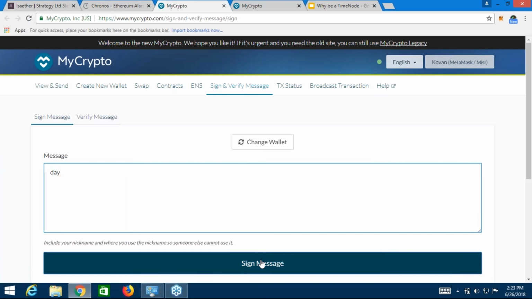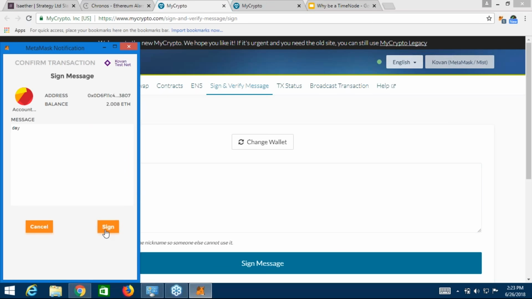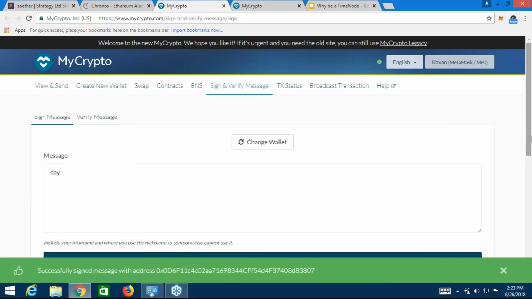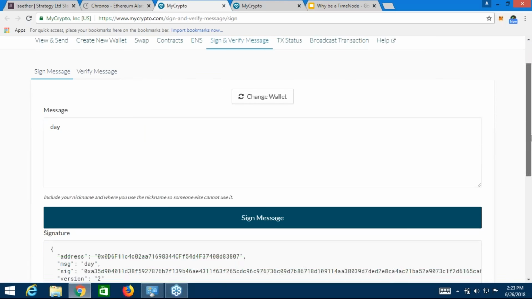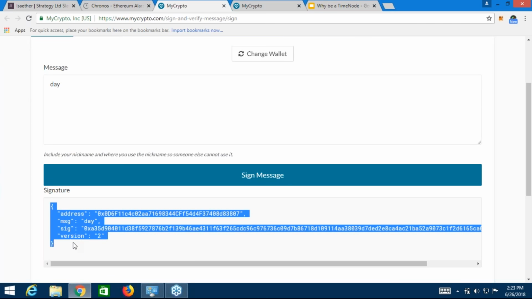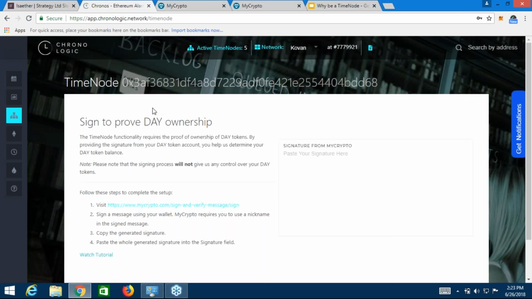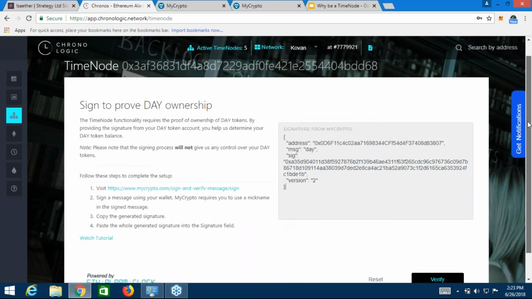Click on Sign Message. It will automatically connect to MetaMask. Click on Sign. You can see the green successful signed message notification. Scroll down and copy this signature. Go back to the DApp and paste it here in the right. Then scroll down a little bit, click on the Verify button.